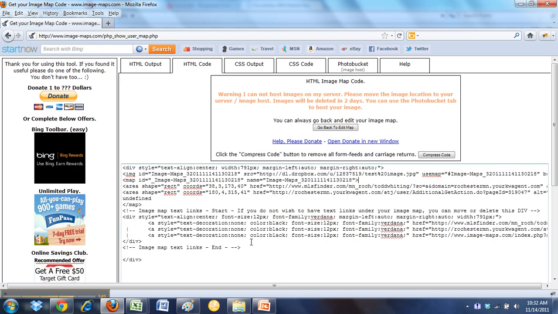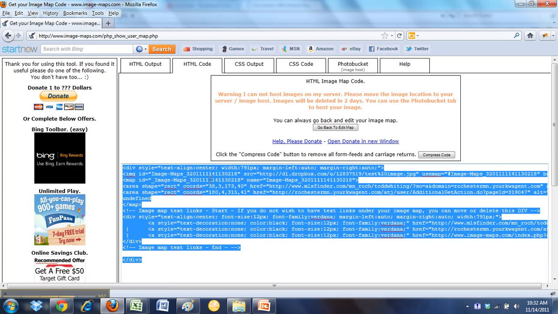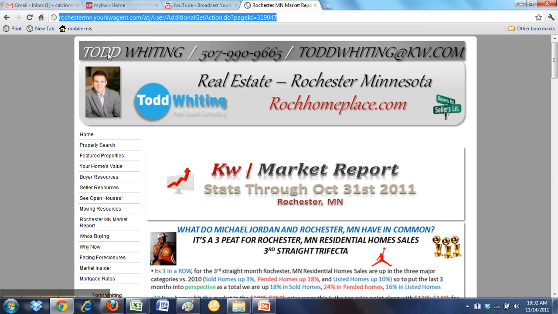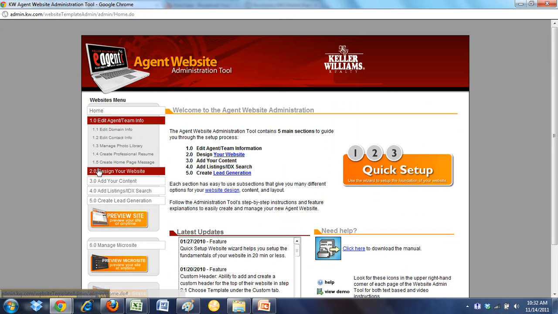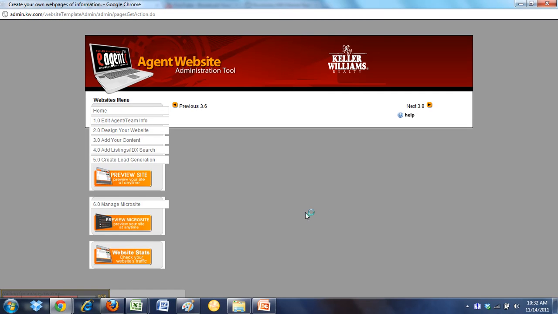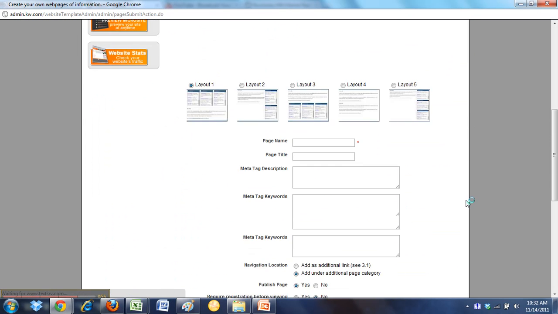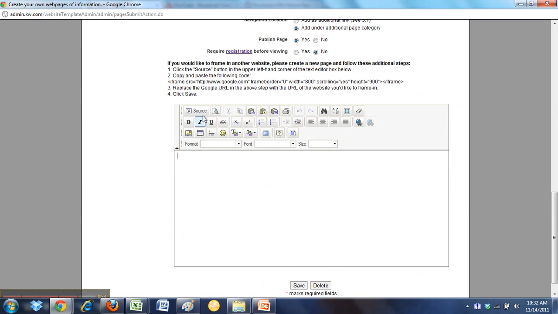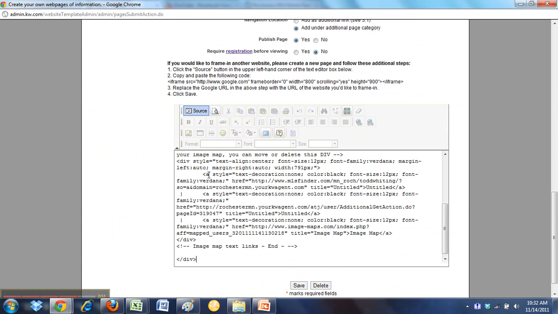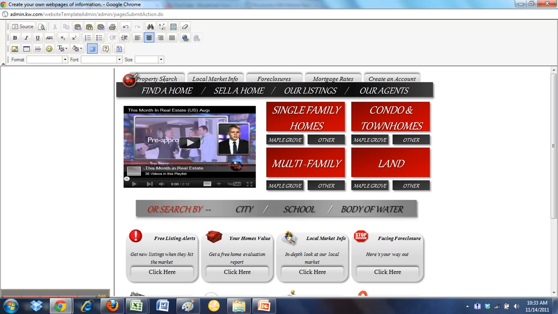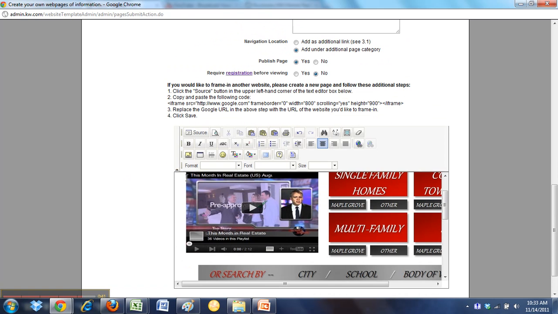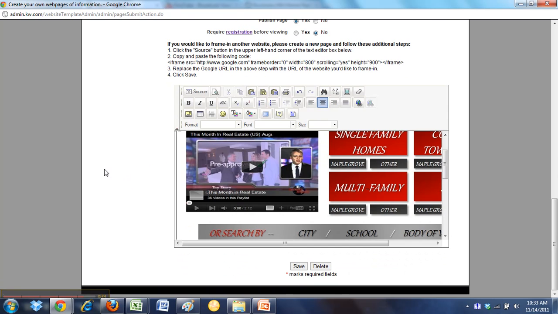And now if I copied that code, let's just say I was going into my agent website admin, and I wanted to create a new page. I go down here and I tell it that I'm going to enter in the source code. I paste it in, hit source, and bam, there's everything built right in. And then if I saved it, I can click on each one of those items automatically. So that is a cool little site that you can actually map out your images so they can click on multiple spots from one image.